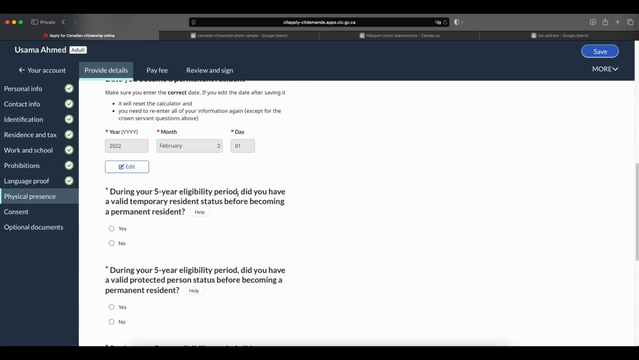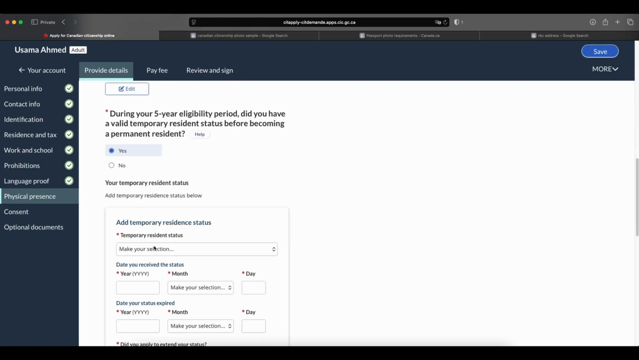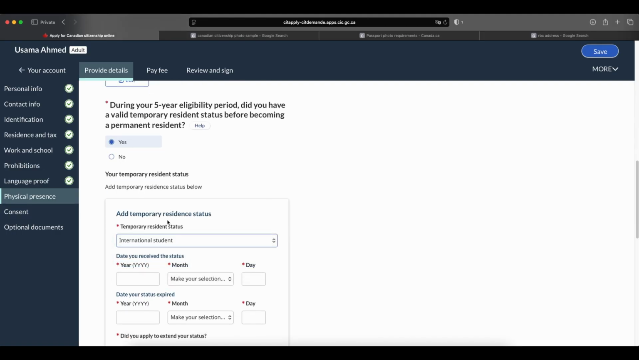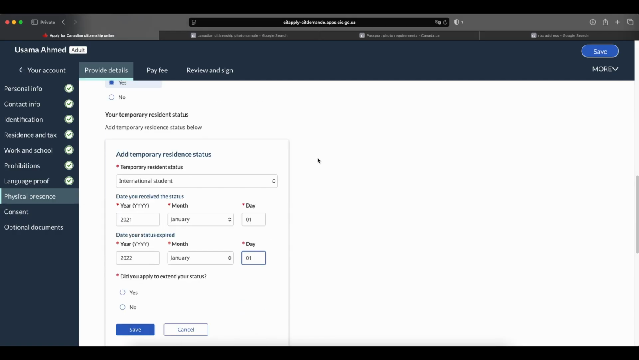During your 5-year eligibility period, did you have a valid temporary resident status before becoming a permanent resident? Here we're going to select yes, and I'm going to say that I was an international student from January 1st, 2021 to January 1st, 2022. Just make sure there's no gap between the dates, and that you're putting in the right dates. Just for the purposes of this video, I'm putting in random dates to show you how to fill out the application.